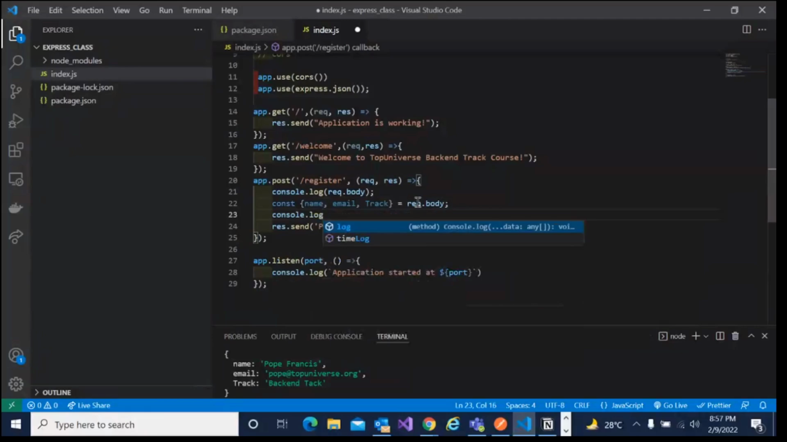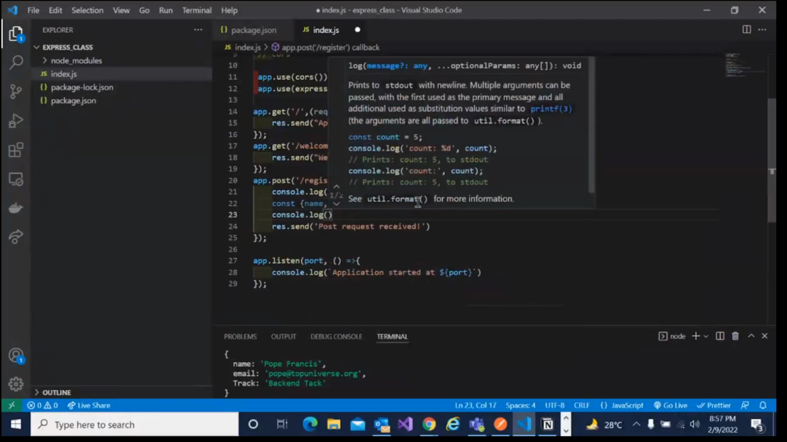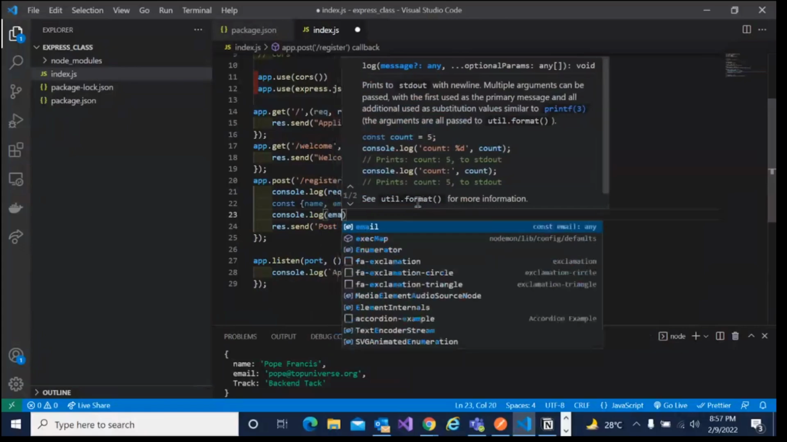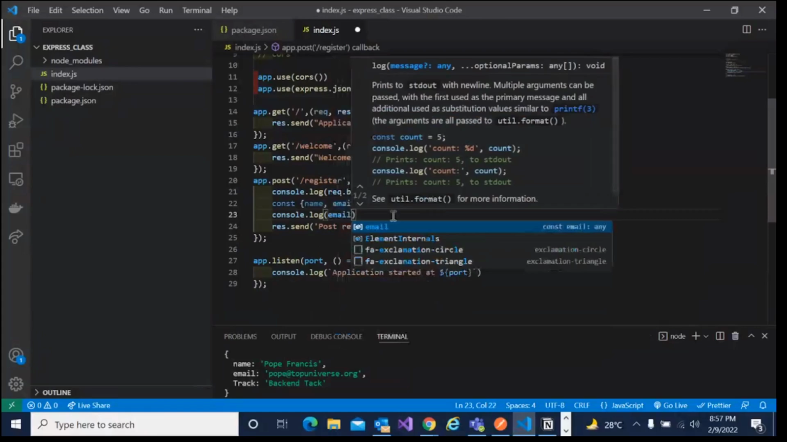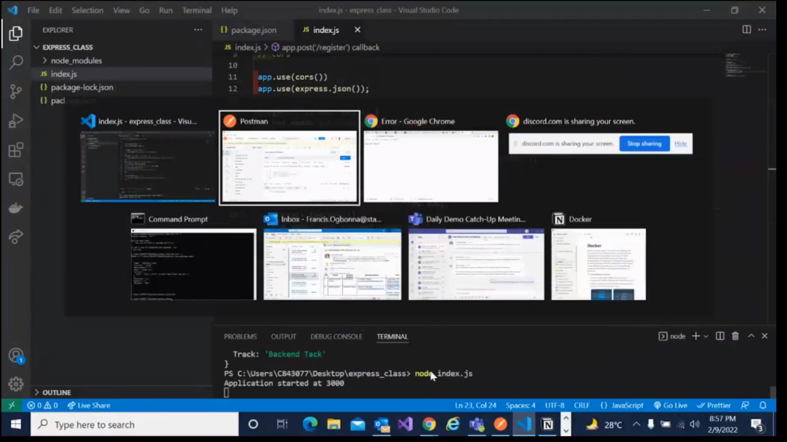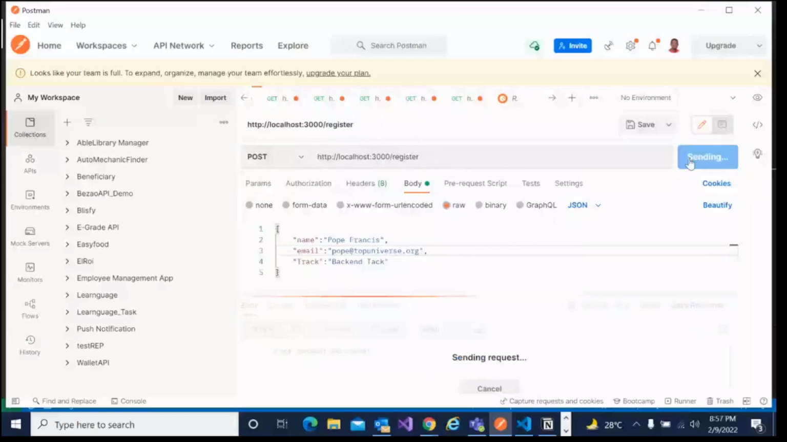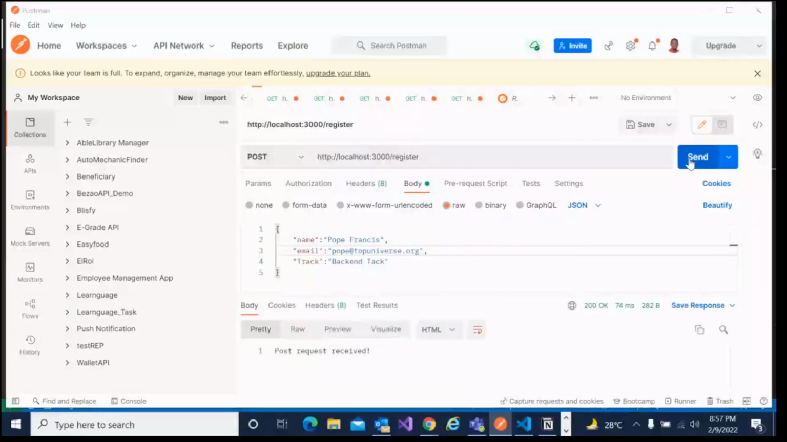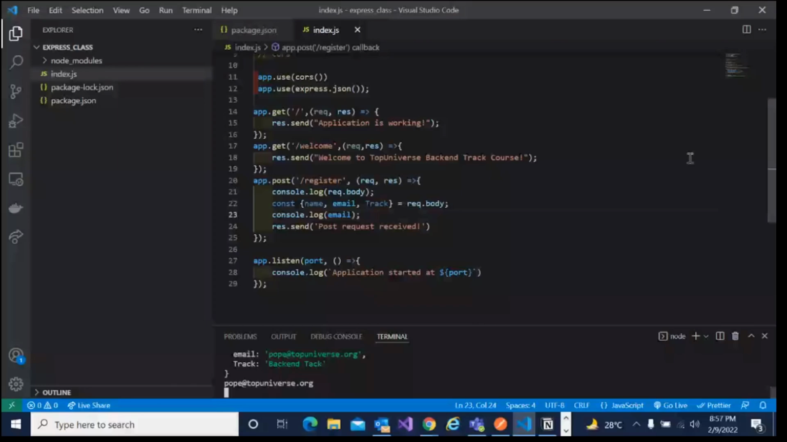console.log, let's say email. Let's get only the email here. So we'll save this now. I need to stop this and then start it again. So we'll go back to the request and make it again. Of course, you see now I got the email, which is okay.